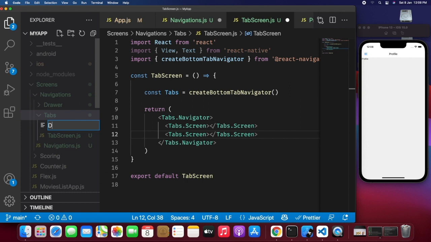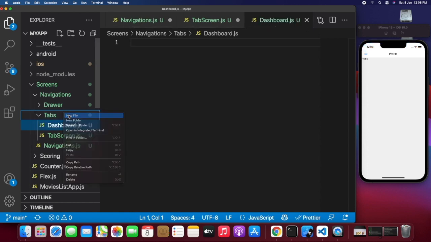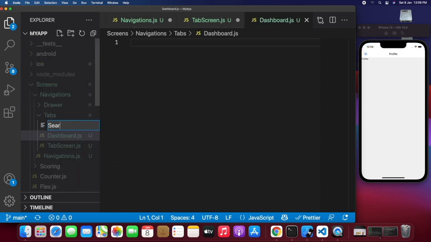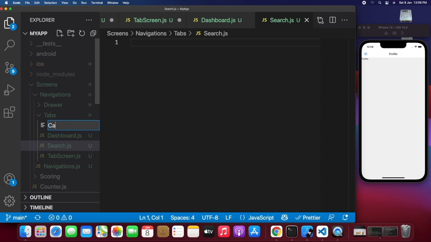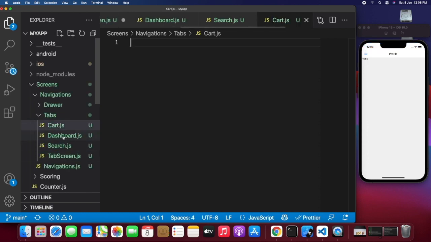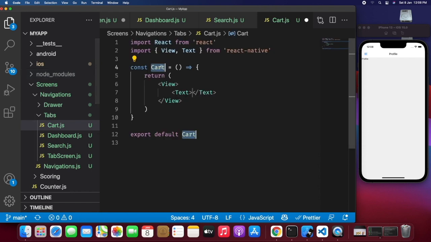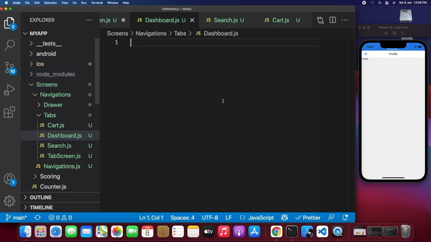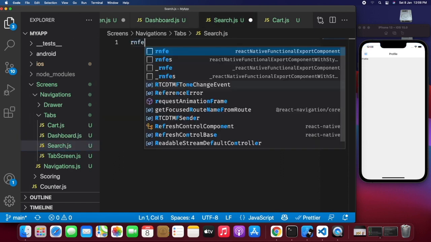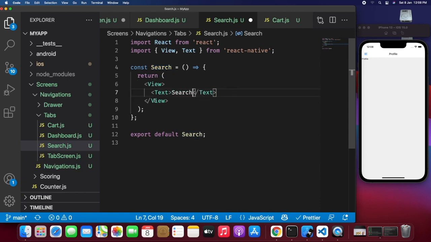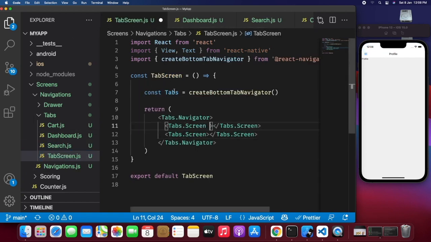So basically we want to create the tabs. So first is the dashboard.js, and then search.js. Then the last one is cart.js. Then import the boilerplate code for the cart, dashboard, and search page. Then we can import these three screens within tab screen.js.